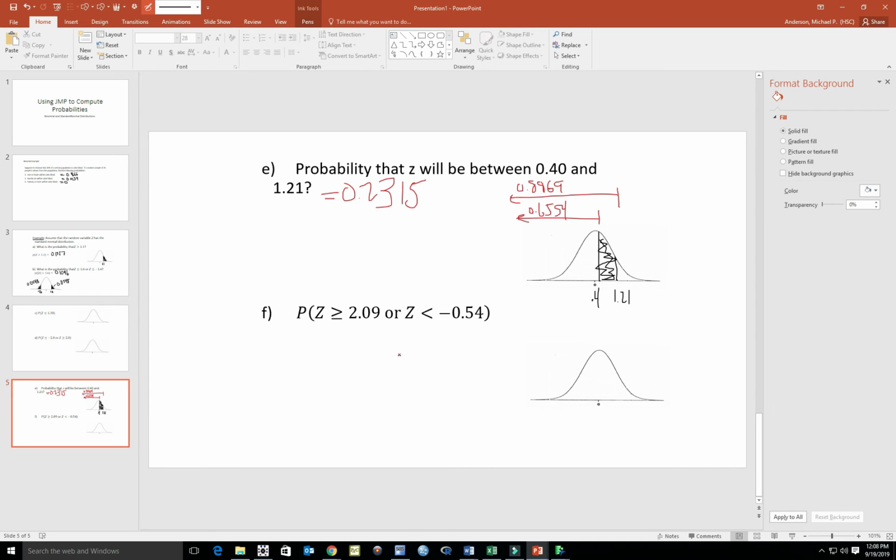Okay, another interesting example here is z greater than 2.09 or z less than negative 0.54. So let's draw our lines here. Here is approximately 2.09, and I'm interested in this area. And here is approximately negative 0.54, and I'm interested in this area. Again, this equality really makes no difference, and so I need to figure out this area and add it to that area to answer this question.